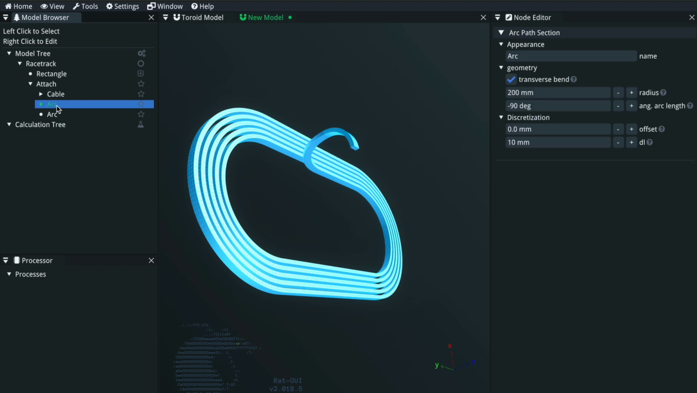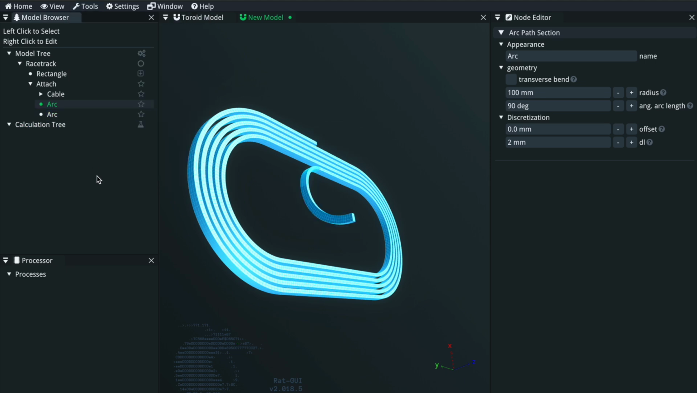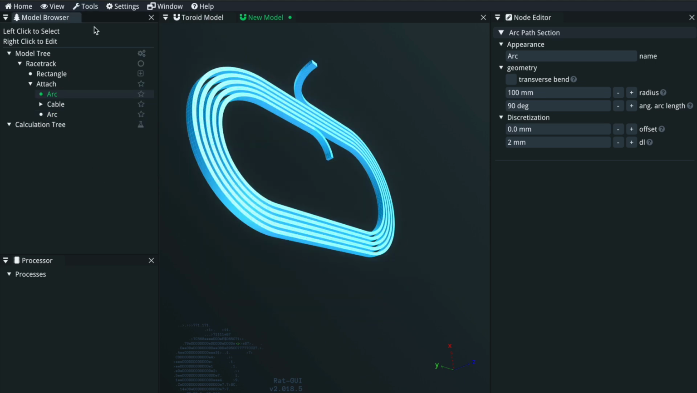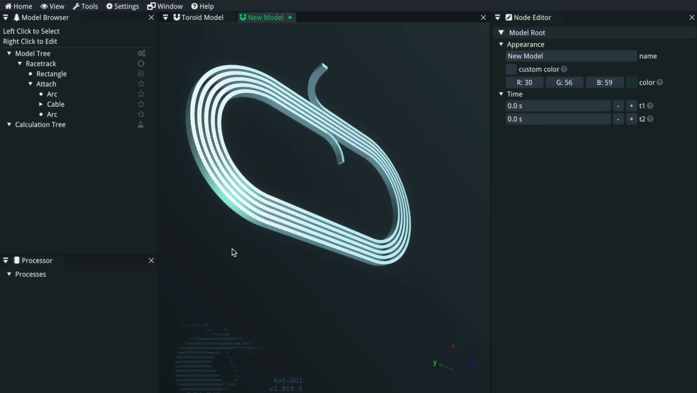So first there's the cable, then there's the first arc, then there's the last arc. If I want to change this into being the first current lead, I need to put it before the cable. There is this tool swap thing. You can swap and then it moves up, but I use my keyboard. You see there's this bracket in the tools here showing, and if you just press the bracket on your keyboard, it will move up.